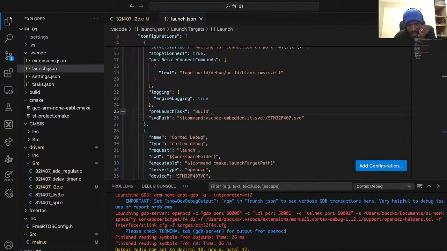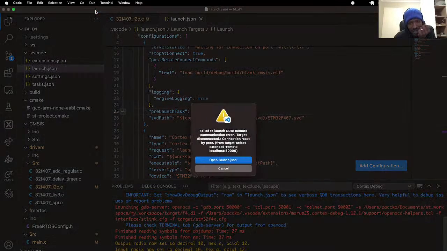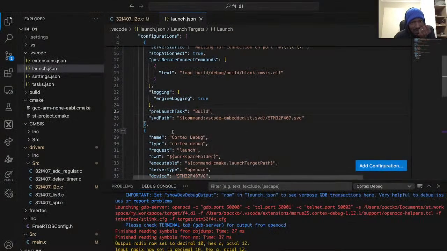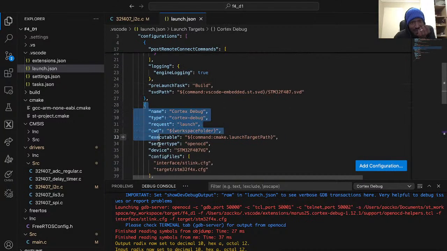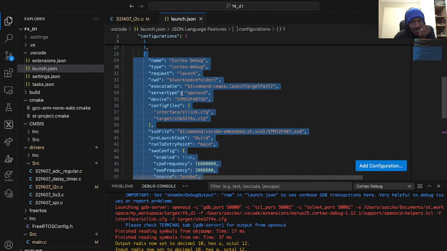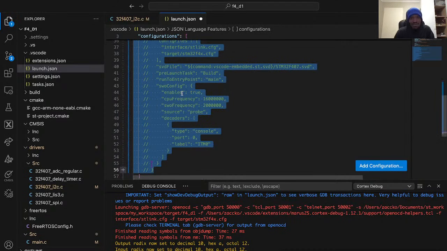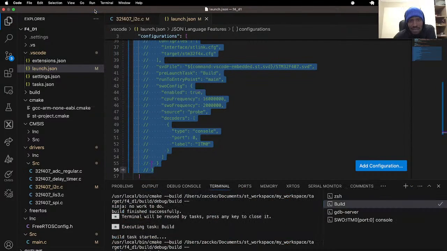It shouldn't be an issue. The SVD path is for something else. Yeah, it's for looking at registers. Just reconnect your STM. I have, trust me, I have multiple times. Let's remove this setting. Remote connection closed from target. Start debugging.